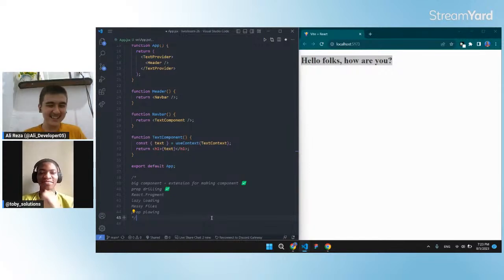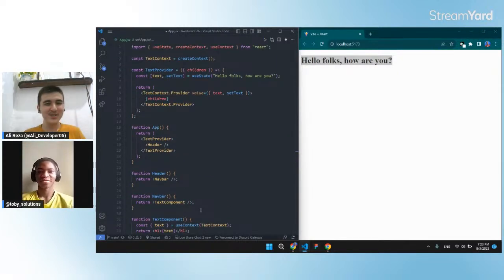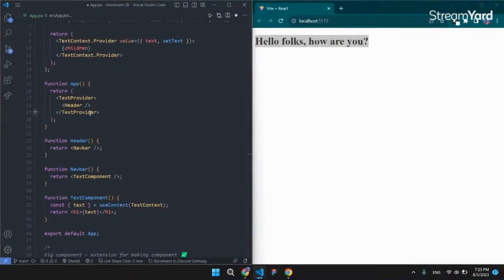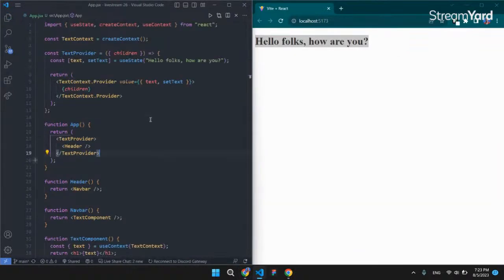Okay, go ahead. Let me explain. I fixed the text provider, so right now it is looking good. It's working fine. Do you want to add anything to the tip, or should I go and teach about the next tip? Oh no, that was it.